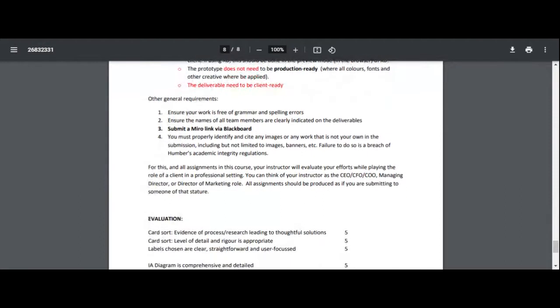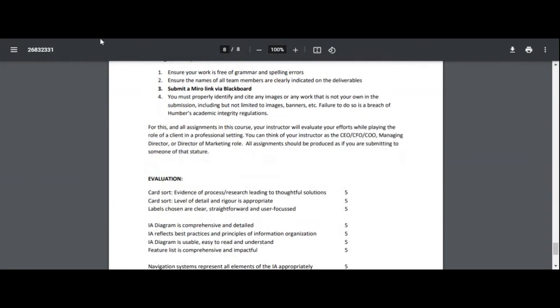So of course, no grammar or spelling errors. Make sure you verify that there's no error. Clients don't like to see errors. You are university level. You should be doing good writing. And submit a link to Backboard.